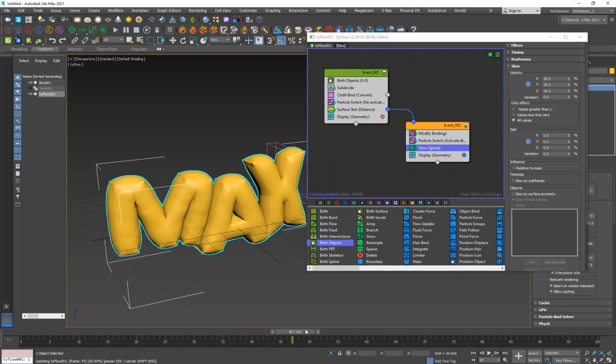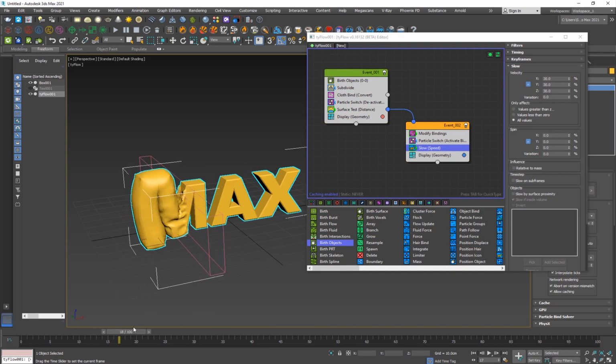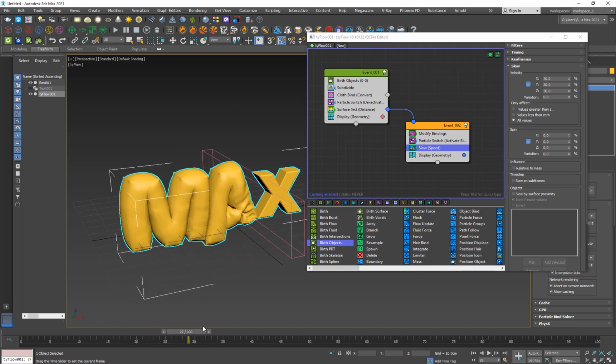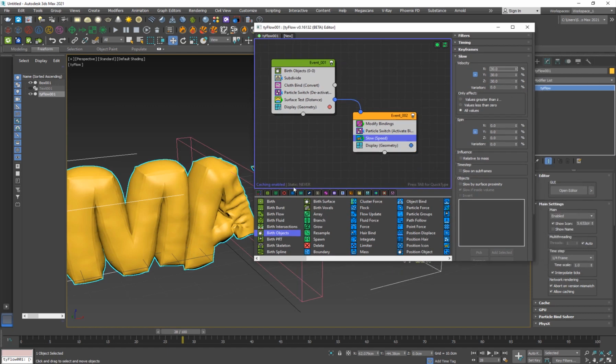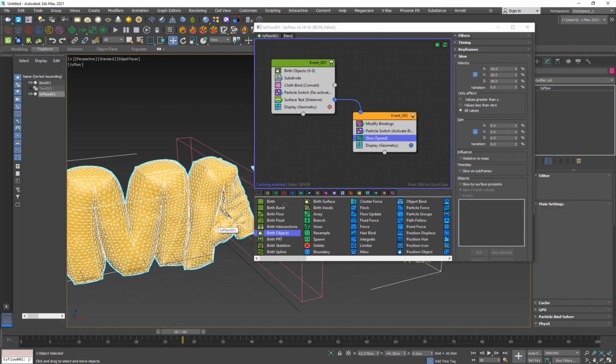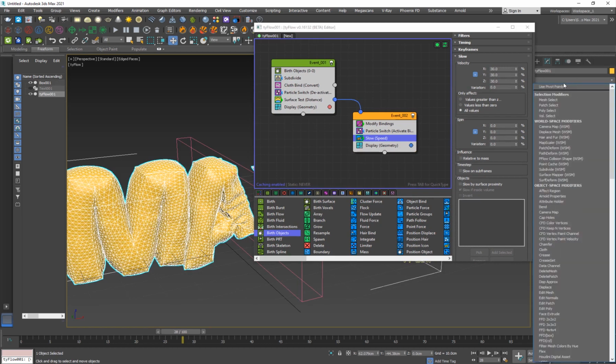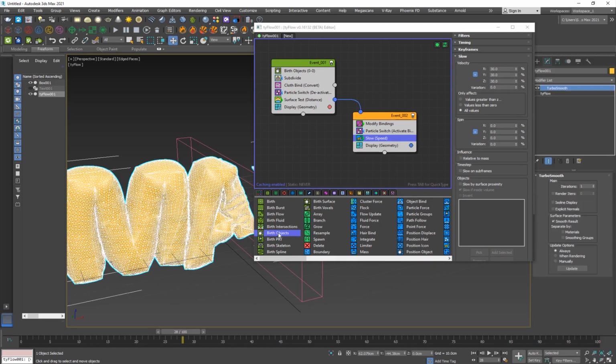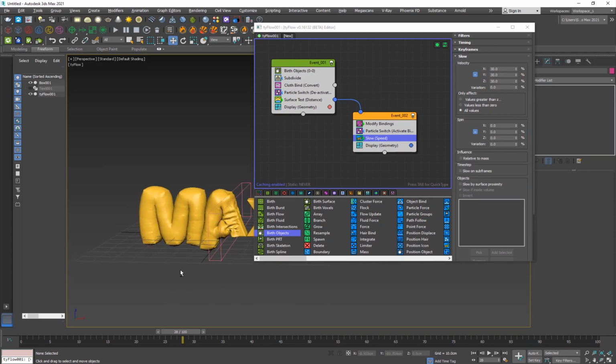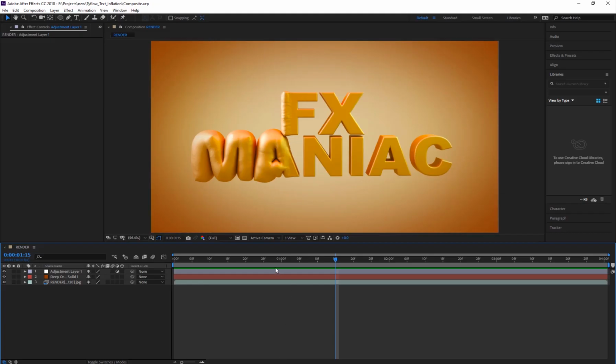You can change it to any object that you want. And it's still looking a bit low poly, so if I hit F4 and go to the Tyflow modify tab, I'll add a turbo smooth, and that'll make it much smoother, just like this one, right?